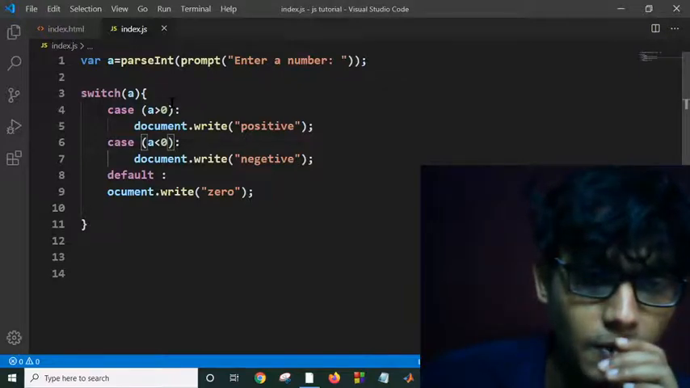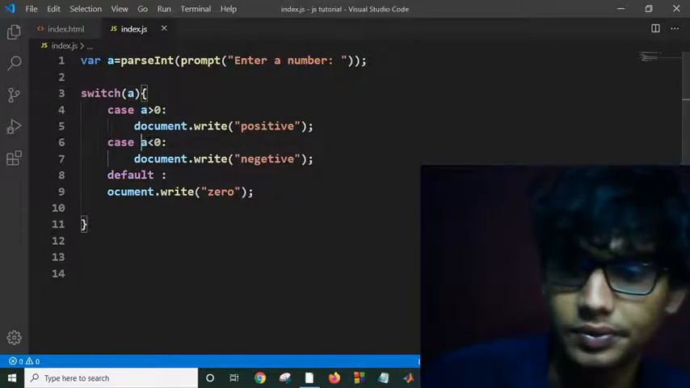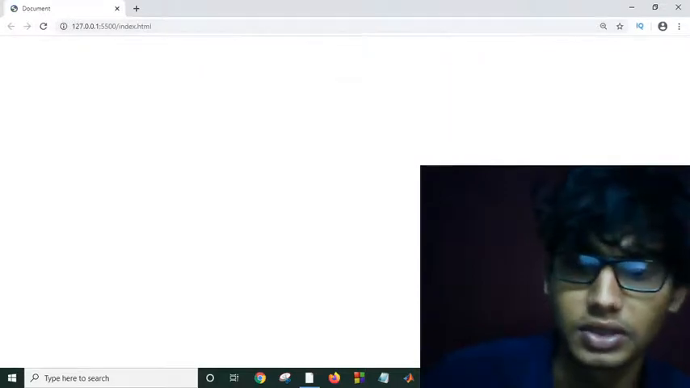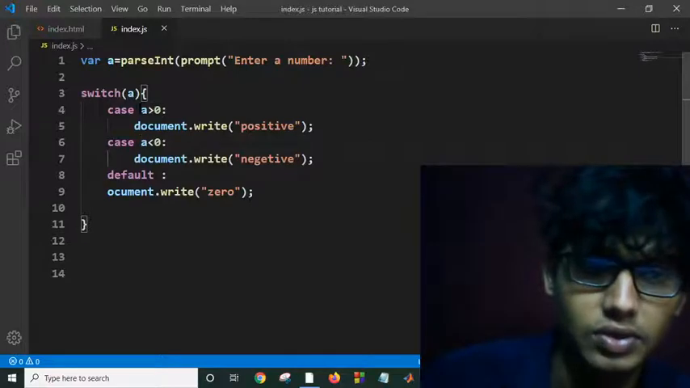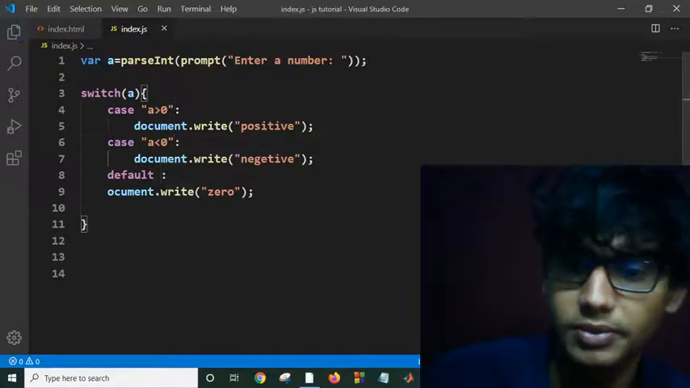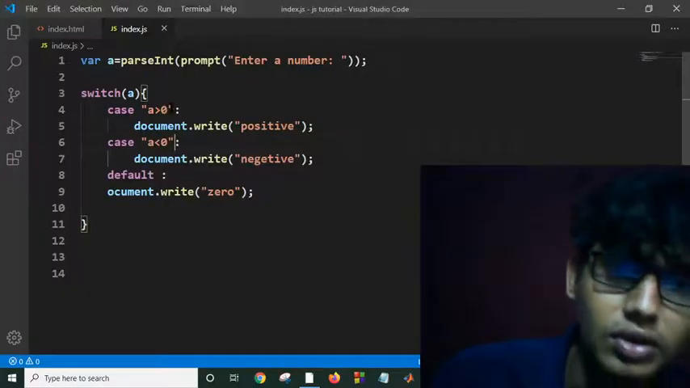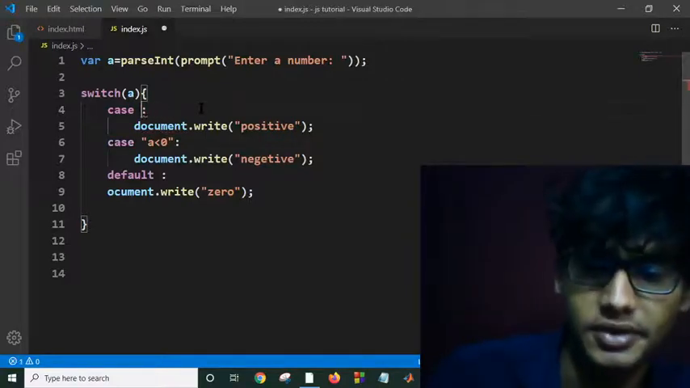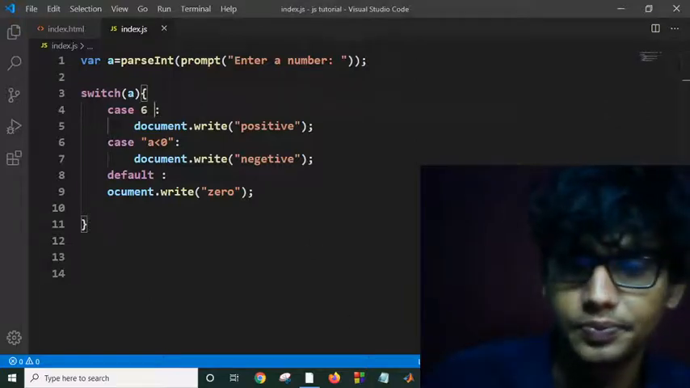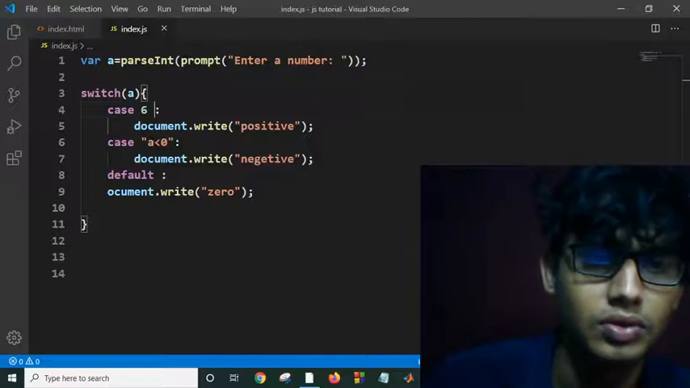So if I remove these brackets, then I think it should work. Let me check. Still it's not working, but if I use double quotation here, control save, 6. Okay, there is something wrong. If I use 6, let's see what happened. 6: positive, negative. It is working on both. But how?